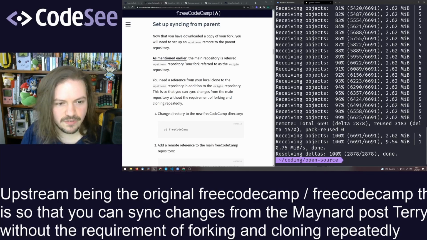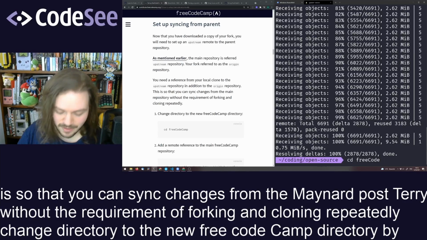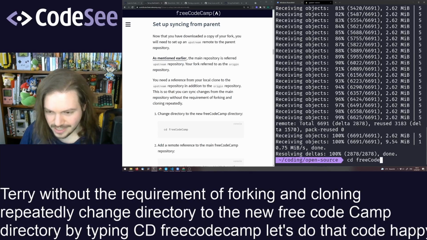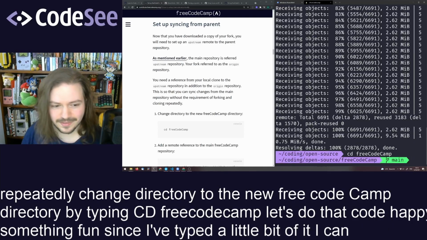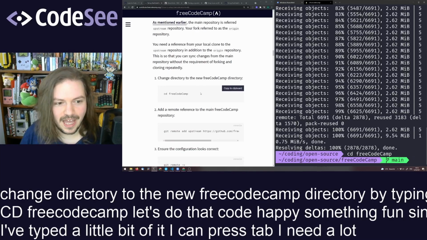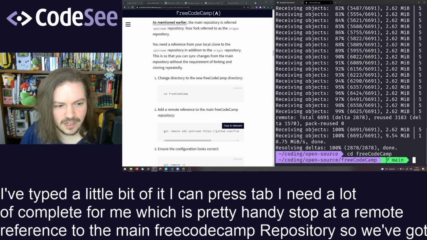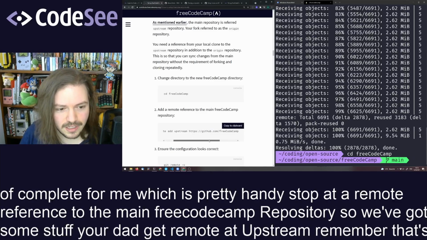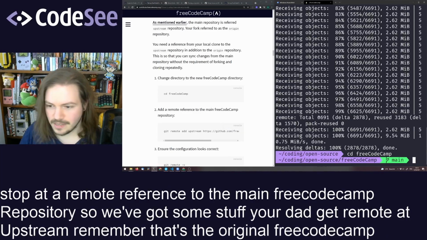Change directory to the new FreeCodeCamp directory by typing cd FreeCodeCamp. Let's do that. Actually, something fun. Since I've typed a little bit of it, I can press tab and it'll autocomplete for me, which is pretty handy. So, add a remote reference to the main FreeCodeCamp repository. So we've got some stuff here to add. git remote add upstream. Remember, that's the original FreeCodeCamp, github.com/freecodecamp/freecodecamp.git. Okay, let's type that out.